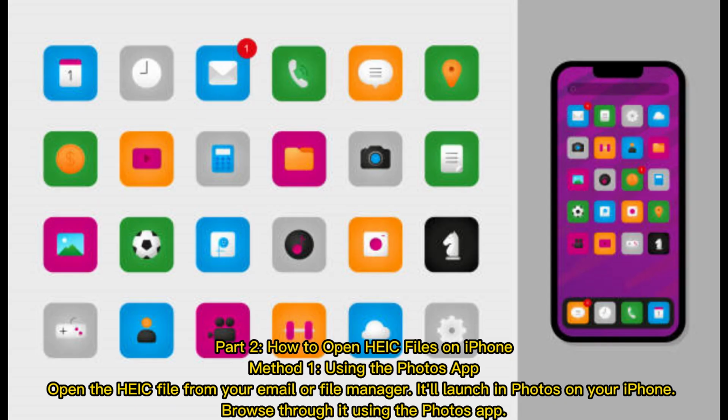Part 2. How to open HEIC files on iPhone. Method 1. Using the Photos app. Open the HEIC file from your email or file manager. It'll launch in Photos on your iPhone. Browse through it using the Photos app.